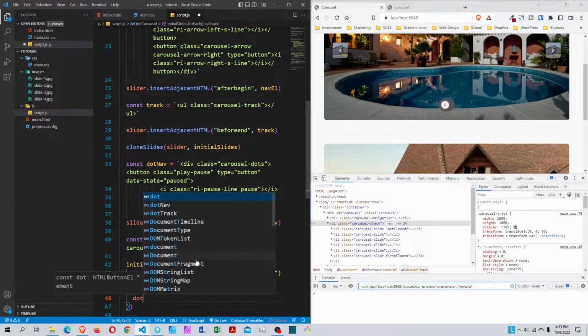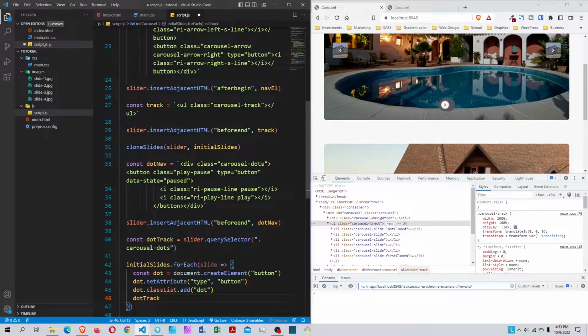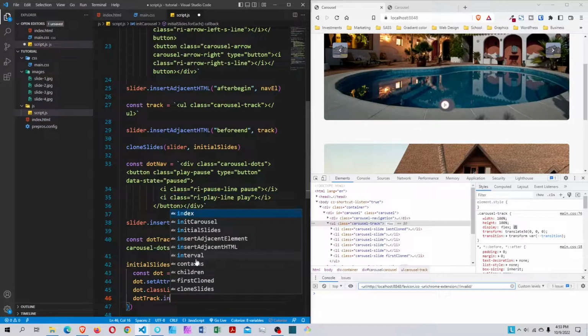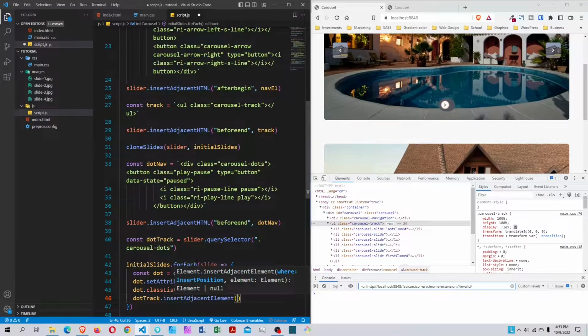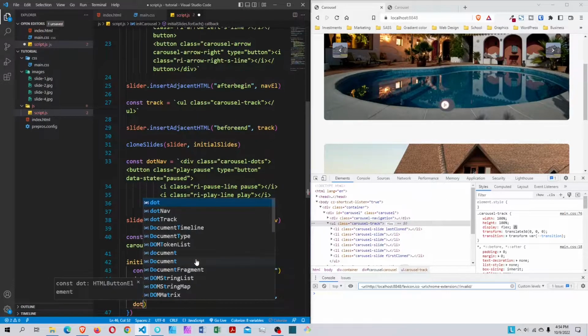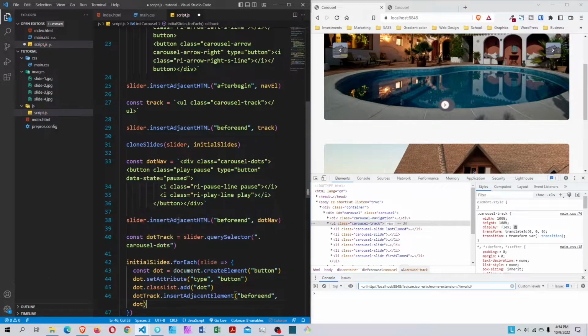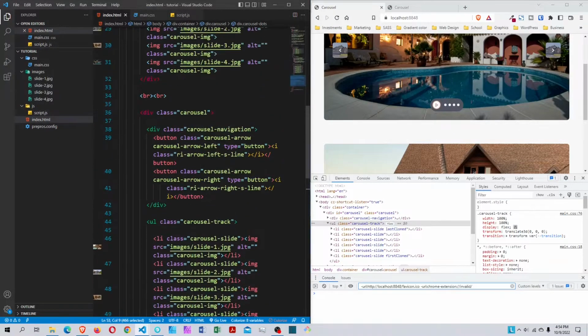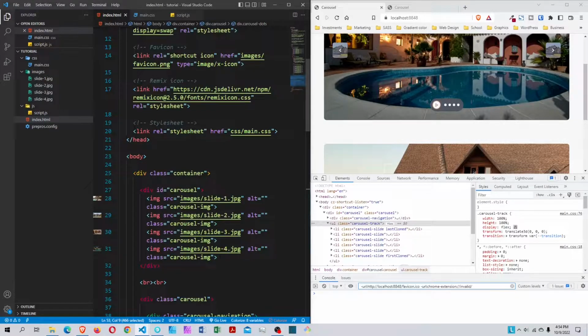So say dots track, then insert adjacent element before end, and it will be that dot. Save it. Then we get our for each. Let's say we go back to the HTML right here and we remove the last two. So I'm just going to comment them out.